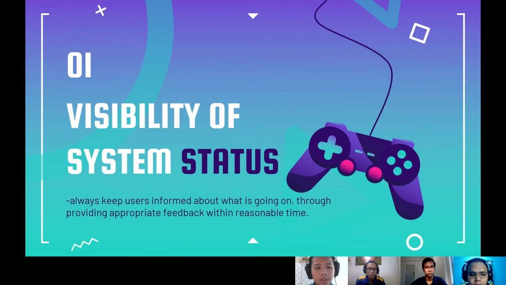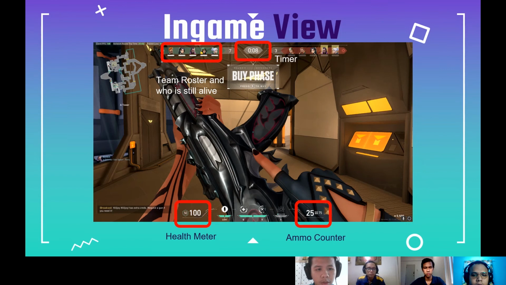The visibility of system status is always to keep users informed about what is going on through providing appropriate feedback within reasonable time. System status is vital in helping users determine what to do in video games. Feedback is particularly important so that players know where their interaction was executed.